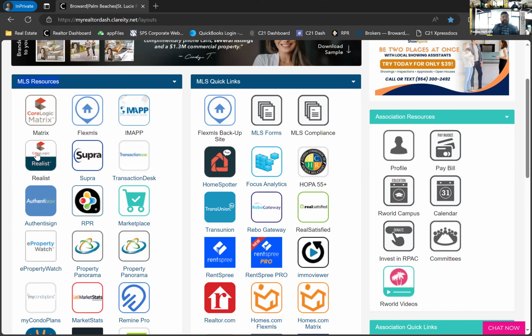Underneath that, you're going to see Realist. So Realist goes along with Matrix, and Realist is another public record resource. So you can go into Realist and you can run reports. You can do city reports. You can do demographic reports. You're able to, I think, even search comps in Realist as well, and just other public information.